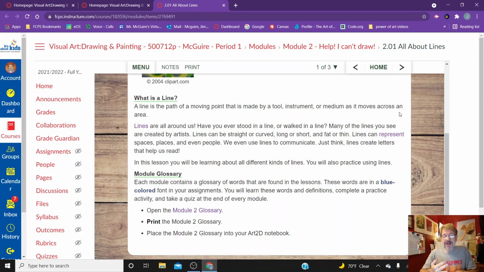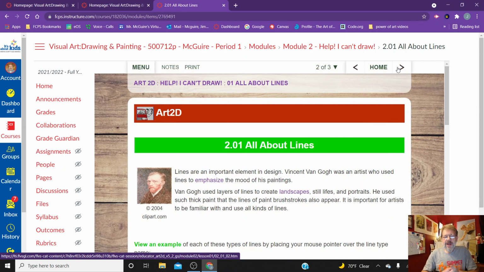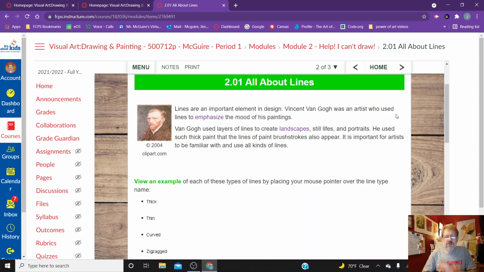But we are going to be studying about line, and lines can represent spaces, places, even people. Used to communicate. Line is the basis of all the other good stuff that we learn about for the most part. Lines are an important element of design. Vincent van Gogh is an artist who used lines to emphasize the mood in his paintings. He used layers of lines to create landscapes, still lifes, portraits. Used thick paint so the lines of the paint brushstrokes could also appear. That's part of that impressionist sort of paintings that were done at that time.